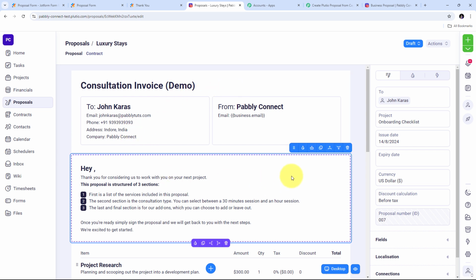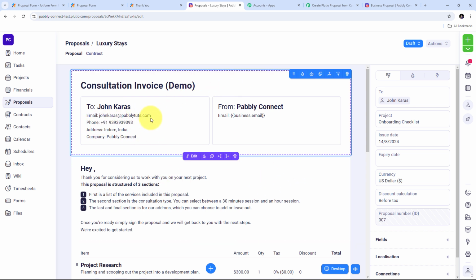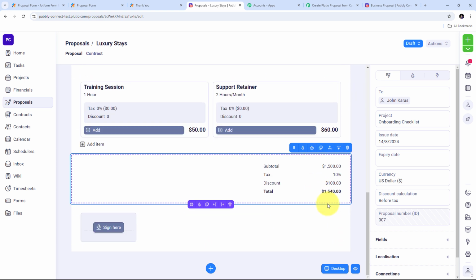I have the email address, that is johnkaras@pabblytudes.com. Also I have the random phone number of my client, and here I have created this proposal with the same amount of $1,540. So here we can see that as I'm going to receive a new Webhook response from any application that I want to use, and I can connect that application with the help of Webhook, and as I'm going to capture the Webhook response, then automatically by using that Webhook response, I can create a new proposal for my client in Plutio.